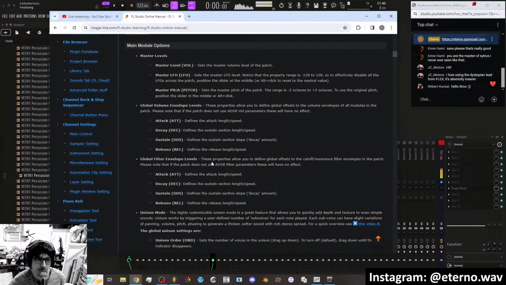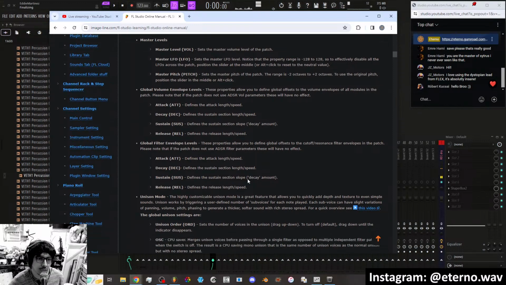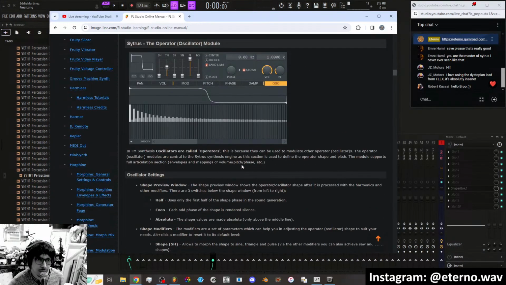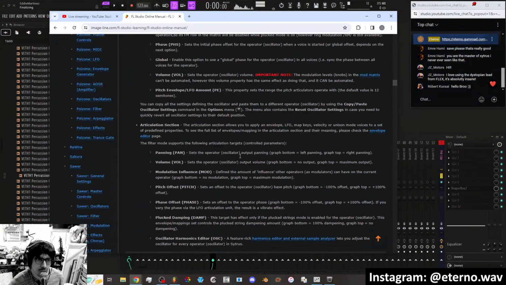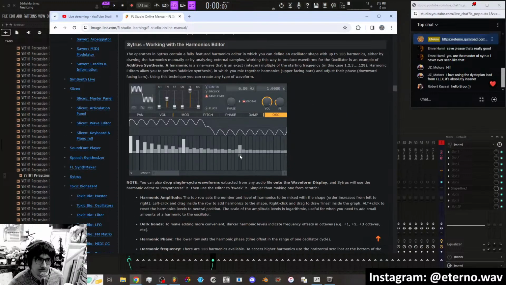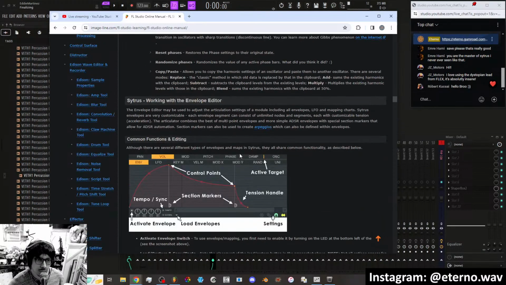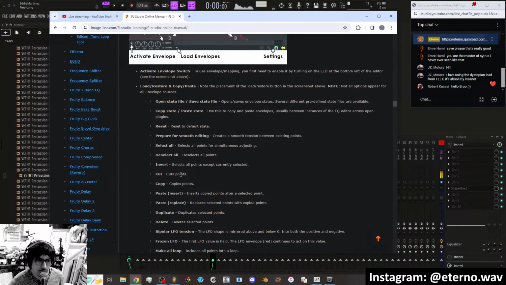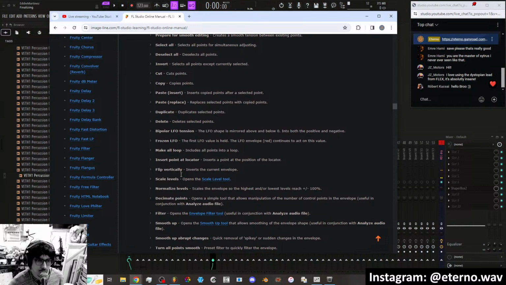Global filter envelope levels. These properties allow you to define global offsets to the cutoff resonance filter envelopes in the patch. Please note that if the patch does not use ADSR filter parameters, these will have no effect. But I need it in the envelope, not in the main section here. Here it is. Global. Let's see, where are you? Where are you?